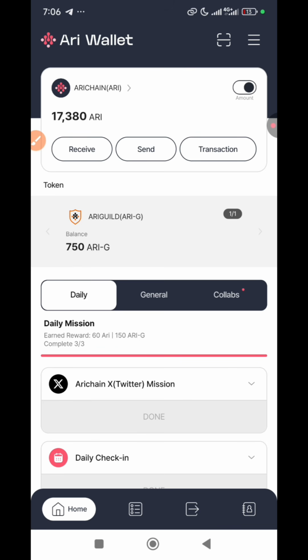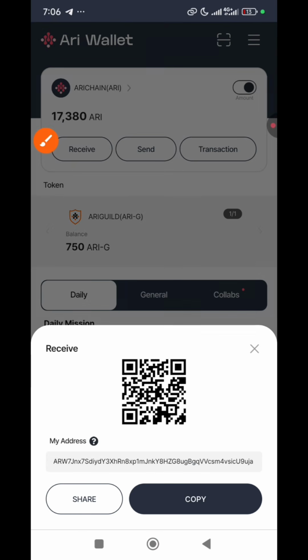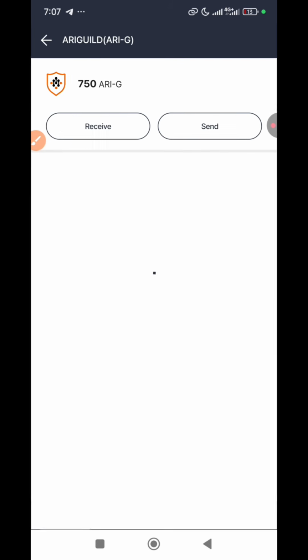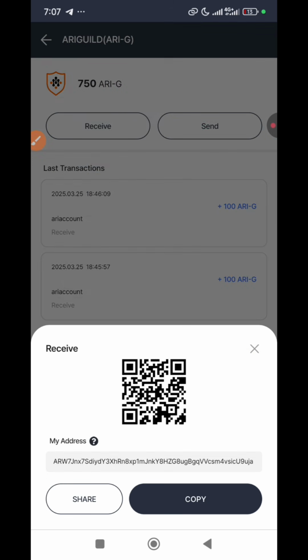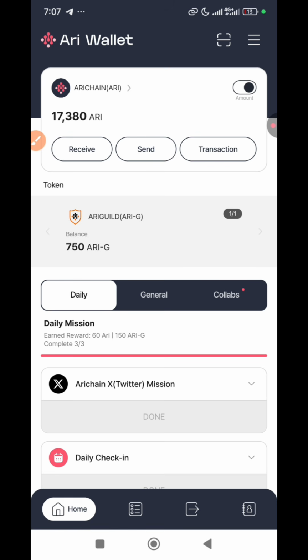If you want to receive, you just do it the other way around, which is clicking on the receive button. For instance, if I want to send my wallet address to somebody for the person to send me Arichain or Ari guide, I'll just come over here and click on the receive button. Then I'll go ahead and click on copy to copy my receive address. Once I copy it, I'll now send it to the person. If it is for Ari guide, you click on Ari guide, you click on the receive button, then you tap on the copy button, you send the address to the person, and the person will deposit it into your wallet.